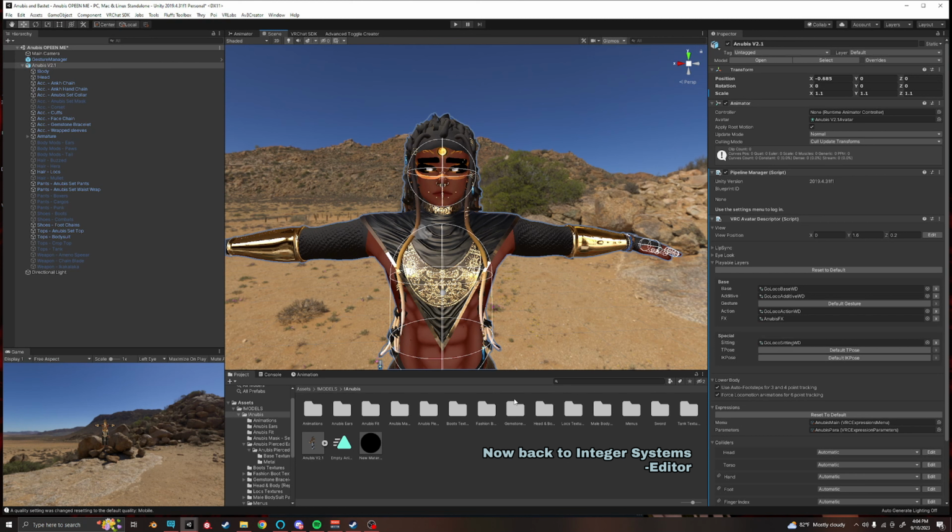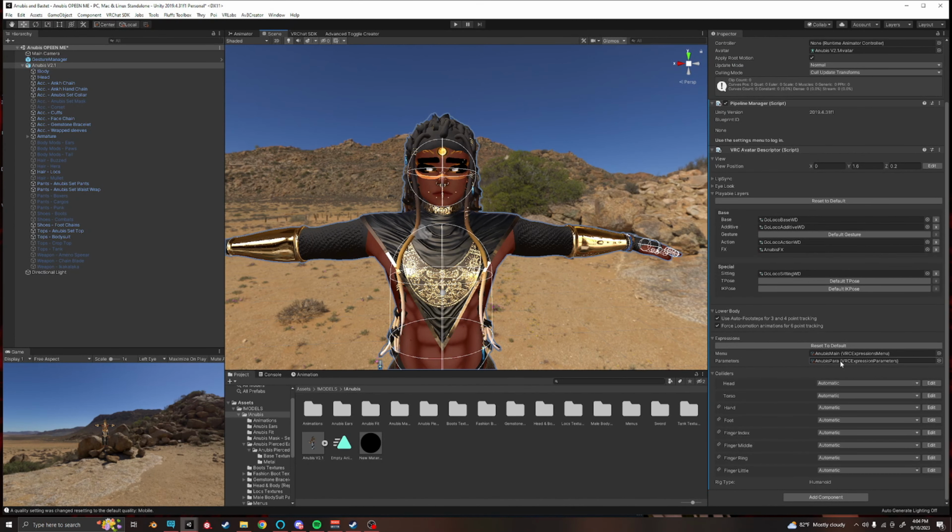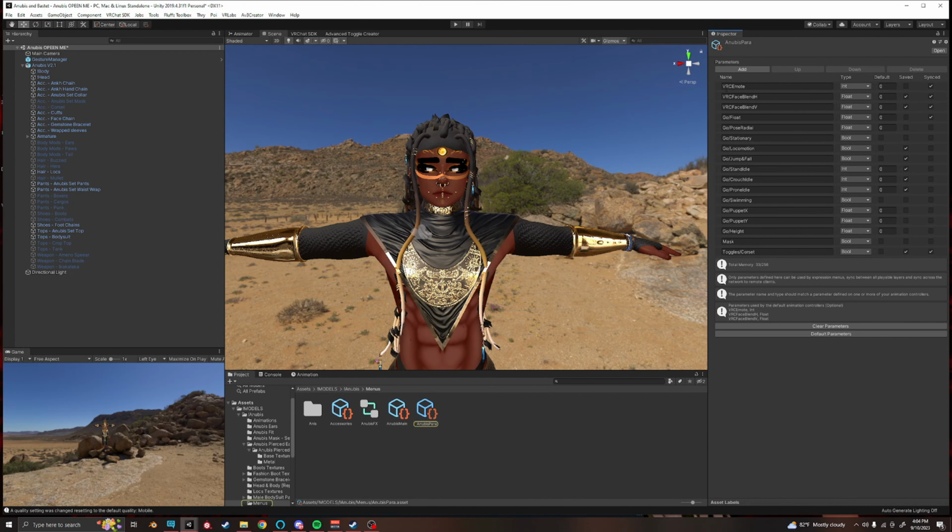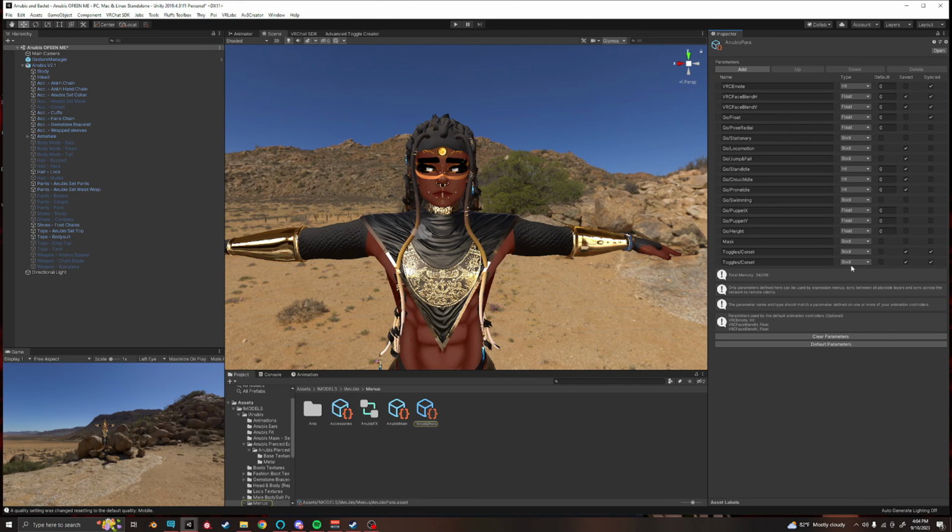Integer systems are different from the very beginning. So we come over to our parameters. We're going to add a new parameter. Remember over here I said for on and off toggles you want a bool. For integer systems you want this int, and we're going to call this hair. We're going to put his hair on an integer system. Hair and pants is typically what most people like to put on integers.